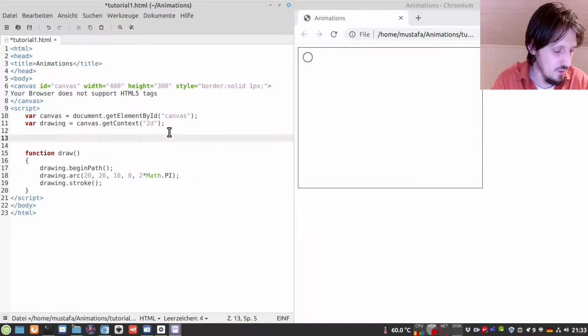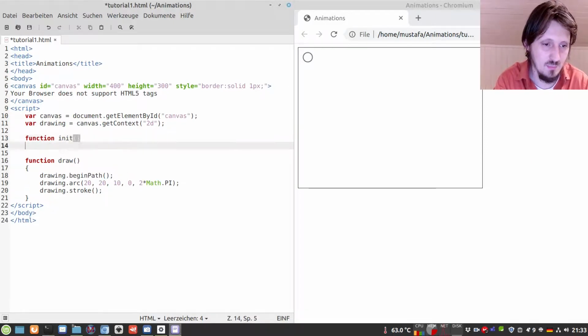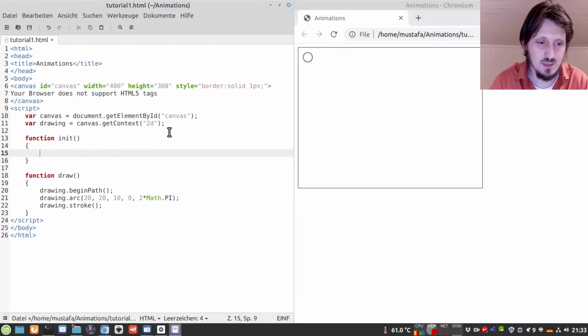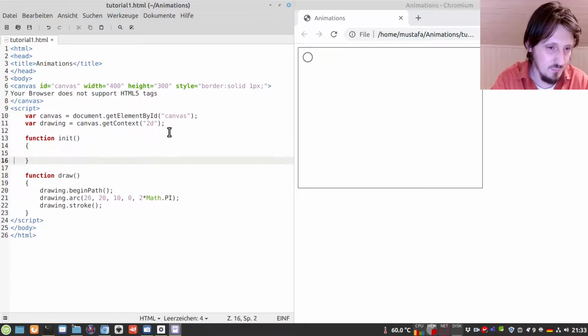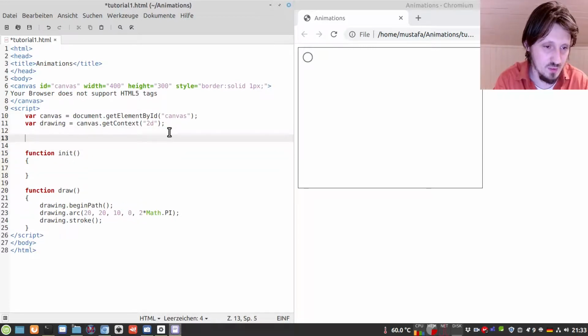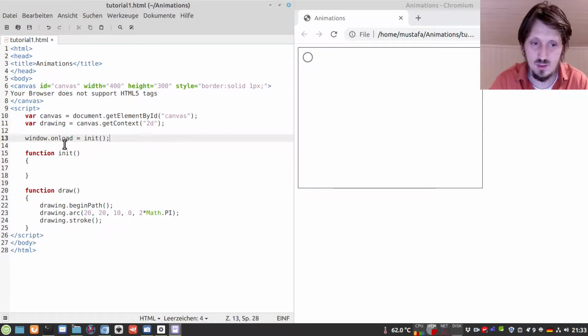Then I would like to create a function which I call init. There we will put everything inside which should be loaded only once. In order to make sure that this function is only loaded once, we can write window.onload equals init. So whenever the window is loaded, which means that we open the website or we refresh the website, then this init function is called, but not in other circumstances.